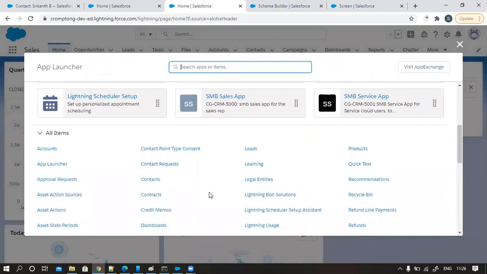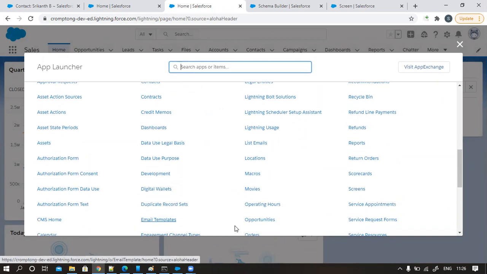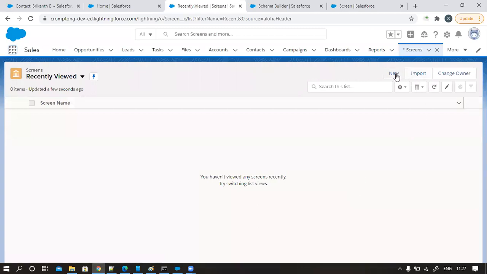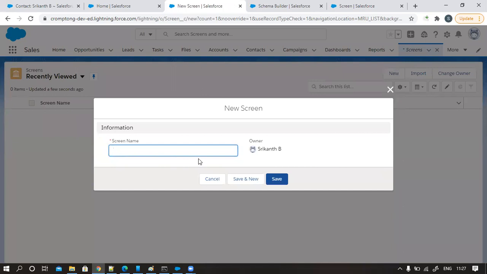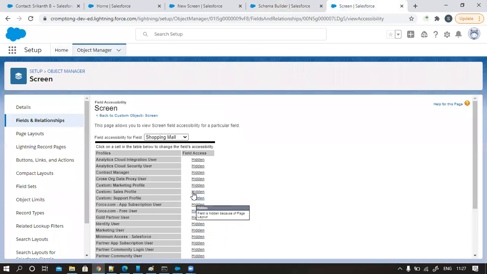So what are the tabs we have created so far? Shopping mall, screens and movies. So now just open the screens, click on new. See, you are unable to view that field. The reason is it is hidden here.